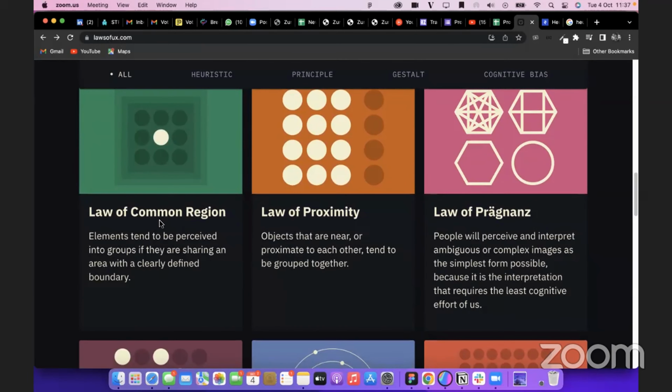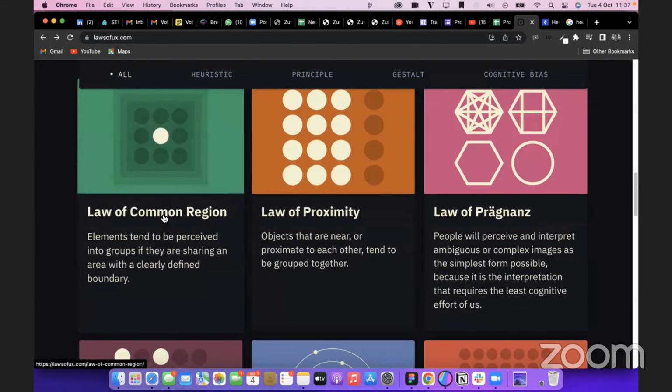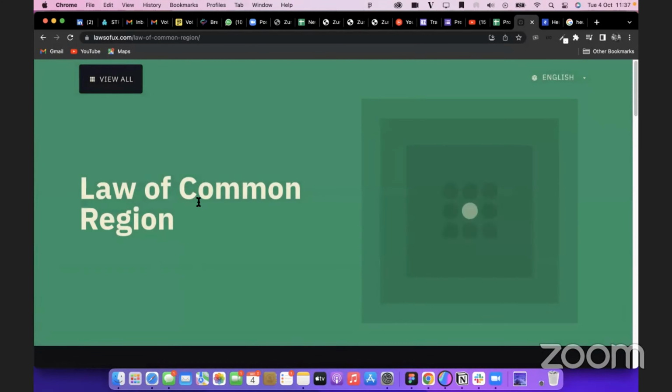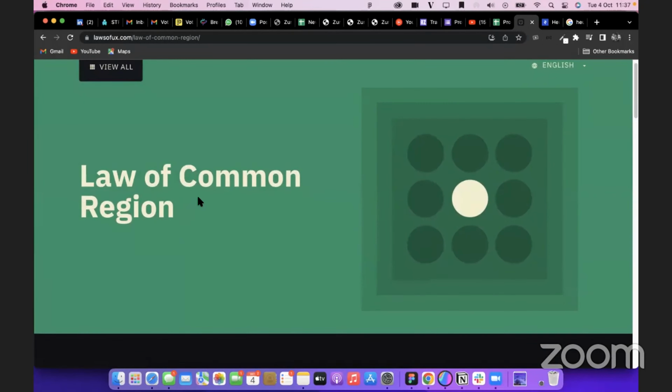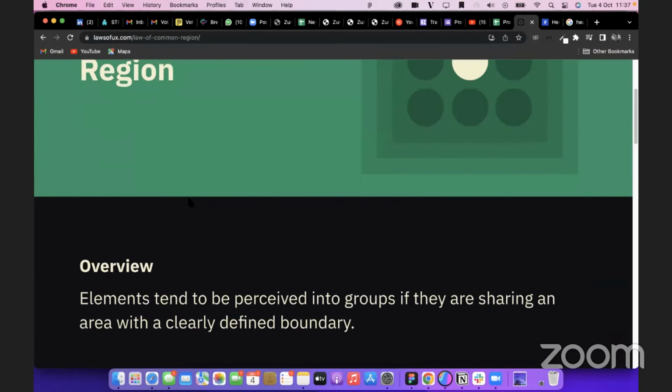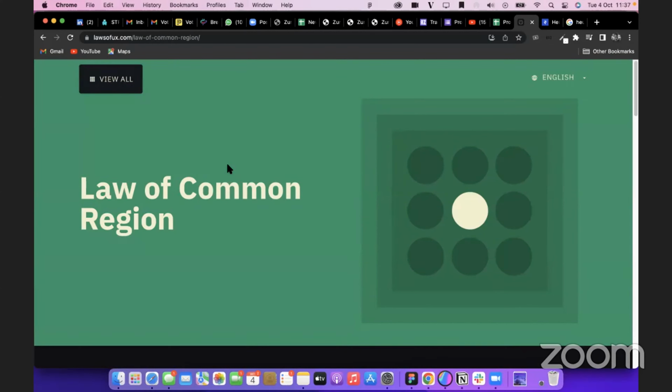I was trying to explain laws of common region. Or basically, let's say I was explaining laws of common region. Okay, so yeah. Laws of common region, like I was explaining, is putting related content in the same section, right?